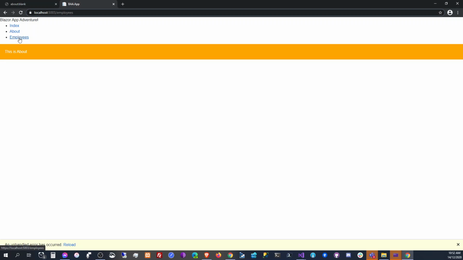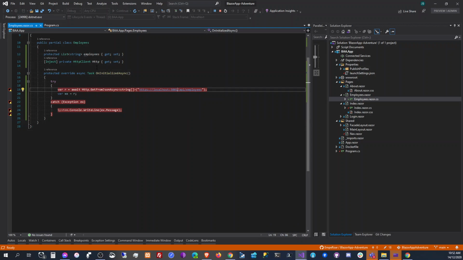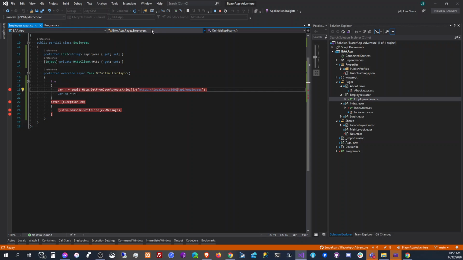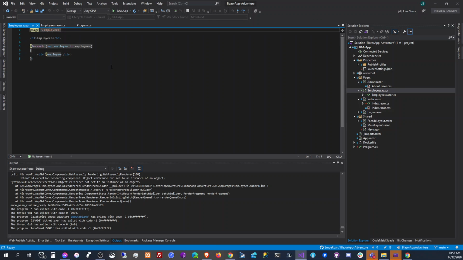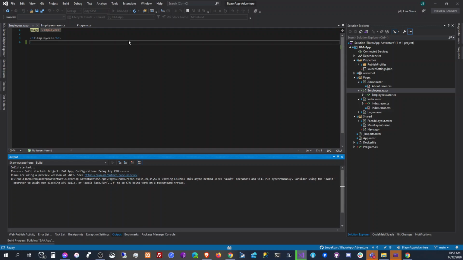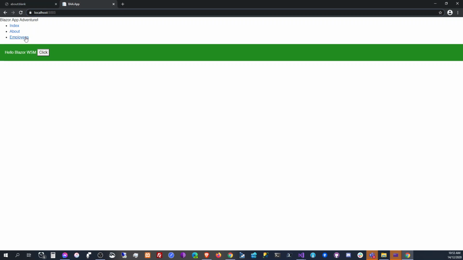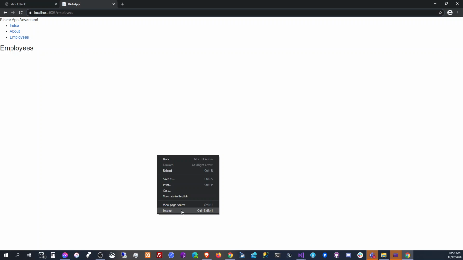Alright, and then this one is still having an error. Maybe remove this one first. Maybe it's trying to render that even if it doesn't have any value. Alright, it's now loading.